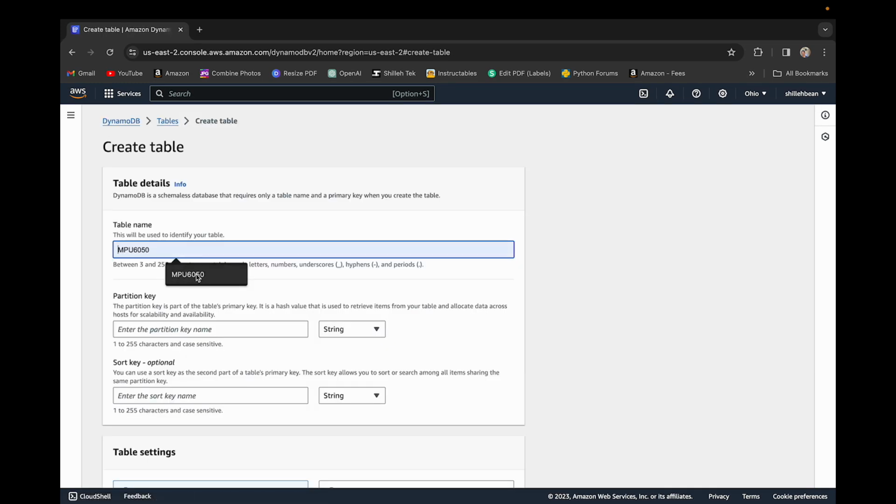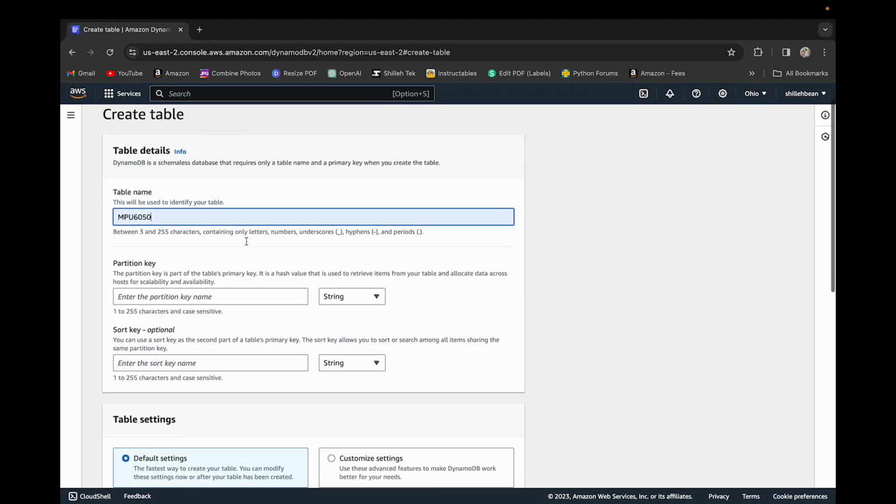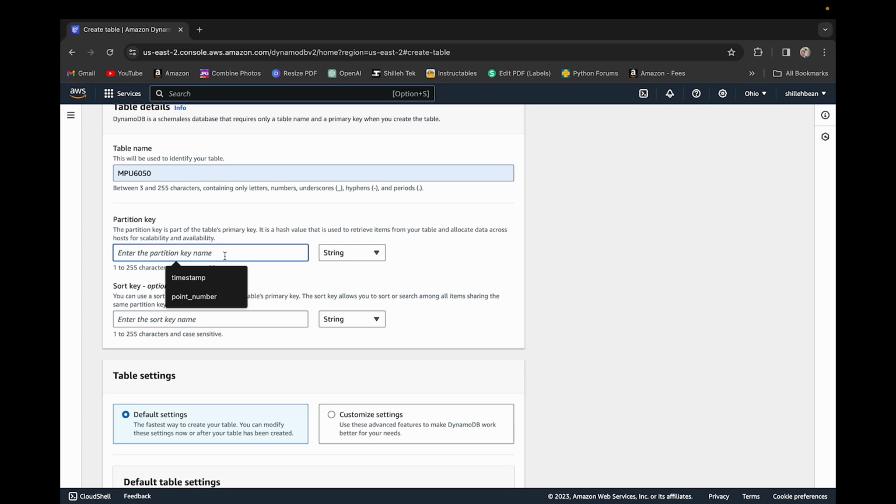I'm going to call it MPU6050. You can see it already suggested because I created that before. And we are going to create a partition key. So our partition key is essentially the primary key of the table, and that's pretty much the unique value you assign to each row so the table can distinguish the rows from each other, or in this case, the inputs. I shouldn't call them rows because this is a NoSQL database, but imagine each input should have some unique partition key value. What we're going to use today, I'm just going to call it point number, and point number is just the series of points I am measuring. So the first point would be point number 1, the second point would be point number 2, and so on.